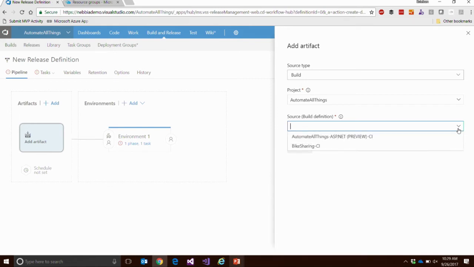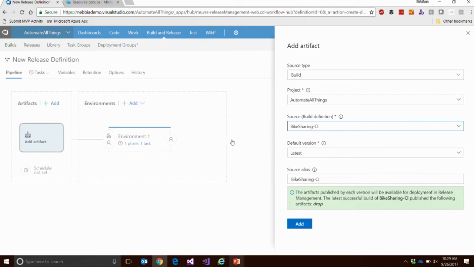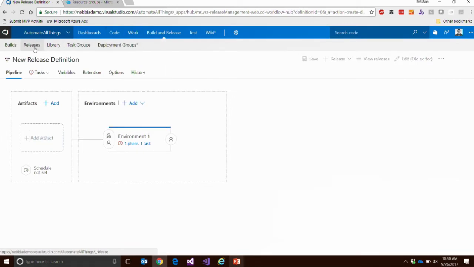Since VSTS is just one big system that's all working together, the release management system knows about the build. So I ran a build called bike sharing CI, and now VSTS knows, or the release management process knows, that the build output is coming into the release pipeline. Let me show you a release pipeline that's already configured, so that you see one that's already working.